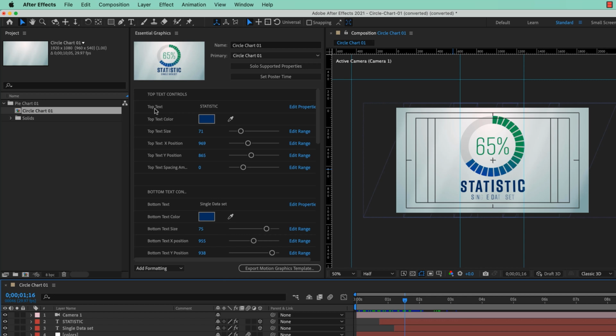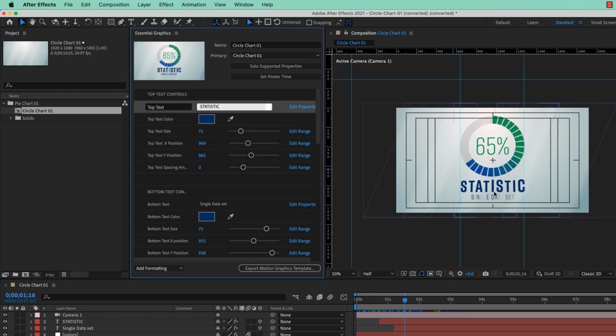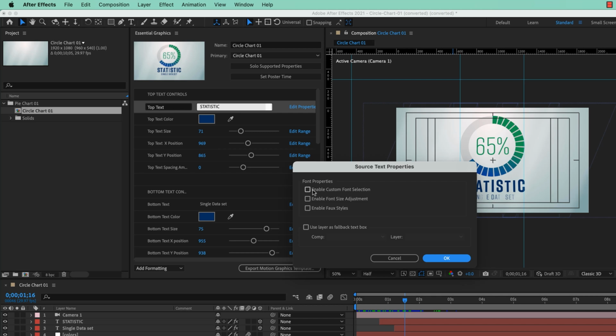So in our case, the creator of this thing called statistic, I keep calling it static. Top text, edit the properties. They haven't got this enabled, or at least when it came out, there was no option. Some of these original graphics were created when the ability wasn't enabled for them to turn it on.